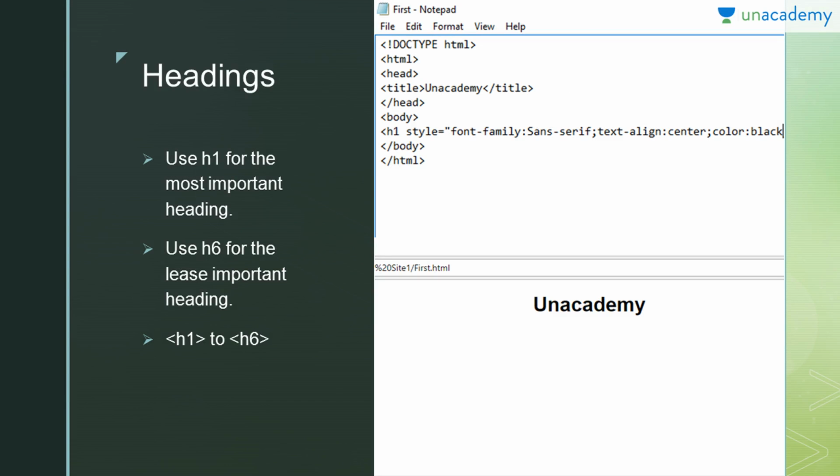Now, headings. Headings basically go from H1 to H6. H1 is for the most important headings and H6 is for the least important headings. H2 is a bit less important than H1. H3 is less important than H2, and so on.